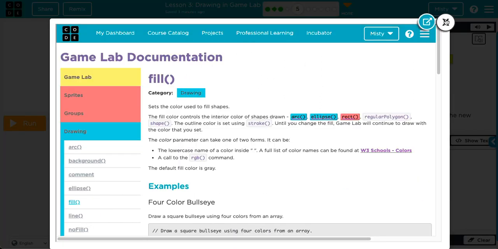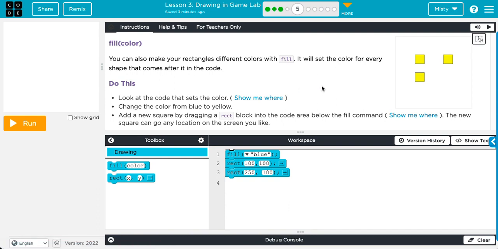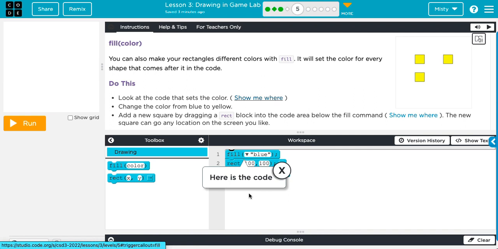the documentation, even though you can't click on it from within Game Lab. Okay, so let's look at this level 5 together, and then I'm going to let you work on your own, okay? You can also make your rectangles different colors with fill. It will set the color for every shape that comes after it in the code. Look at the code that sets the color. Show me where.